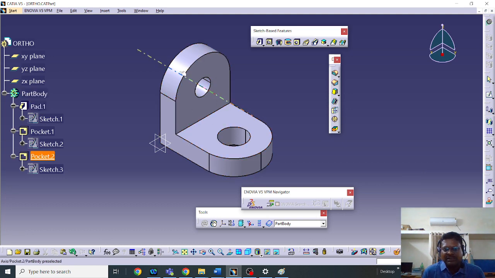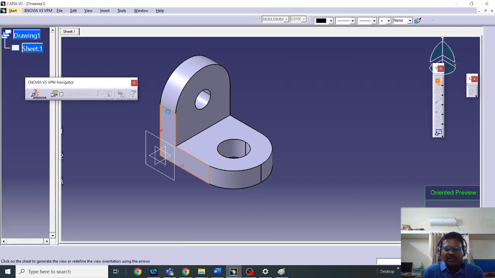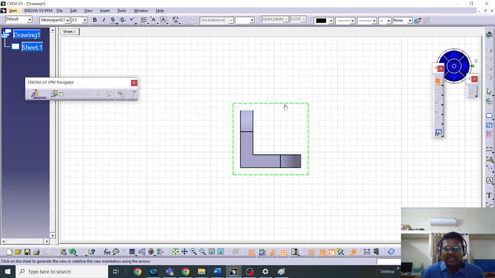So based on the selection of the periphery of your component, that oriented preview will be generated at the right side corner of your object. If I select this one, just left click with your mouse button. So here you have your object.